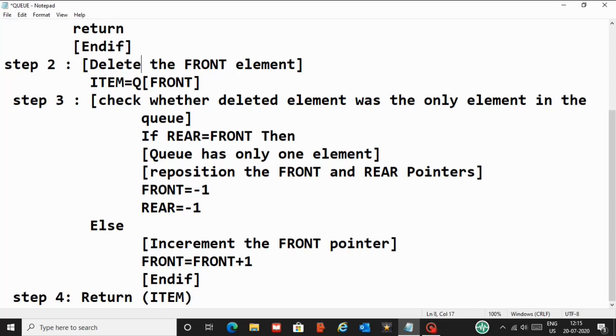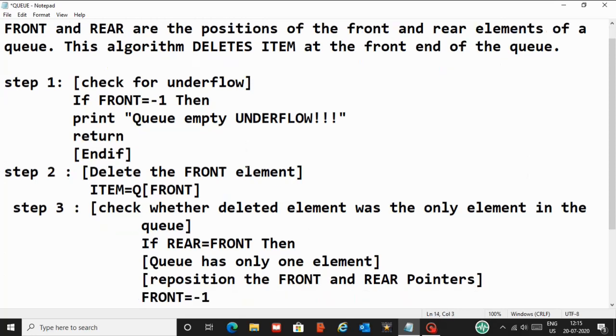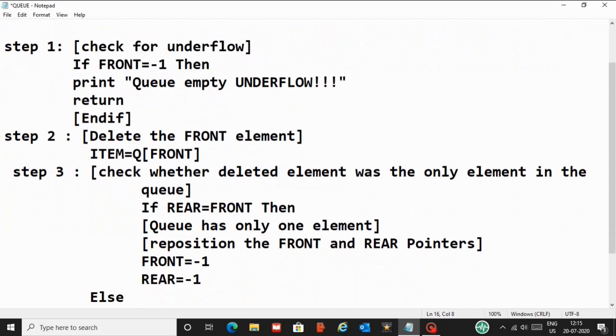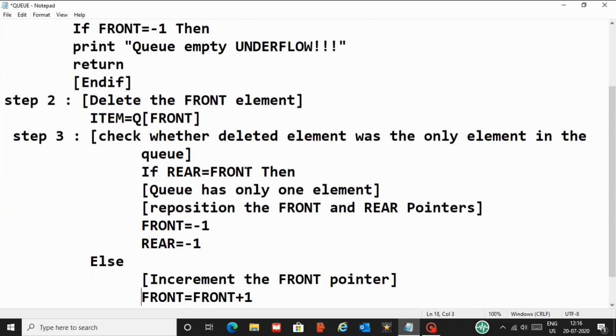So what are the things I'm going to do? Check for the underflow. If underflow is not true, that is, there are elements in my queue, then what will I be doing? I will be checking whether it is the only element after deleting it. If it is the only element, how will I know? Both front and rear would be pointing to the same element. And then I will reposition the front and rear pointers because I would have deleted the only element in the queue, and the queue would have become empty.